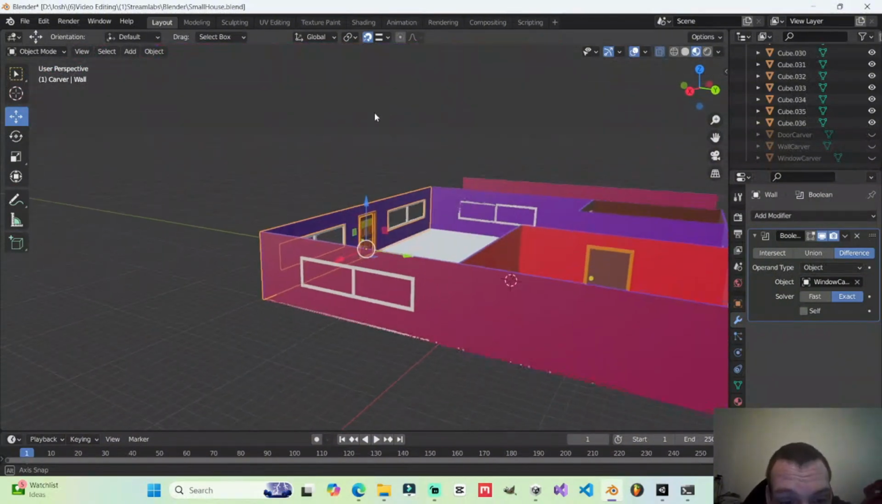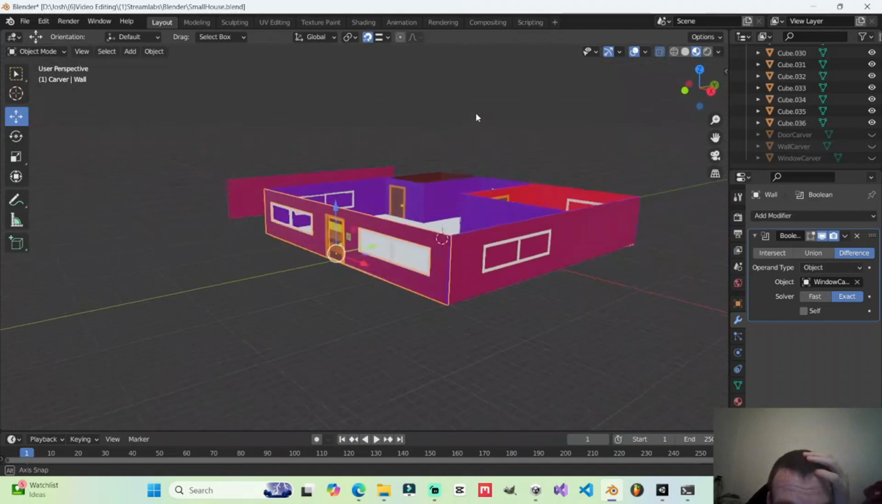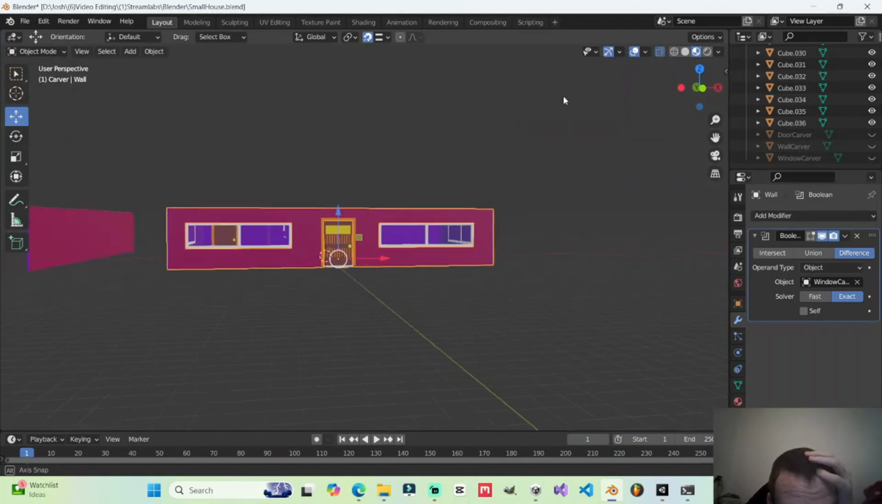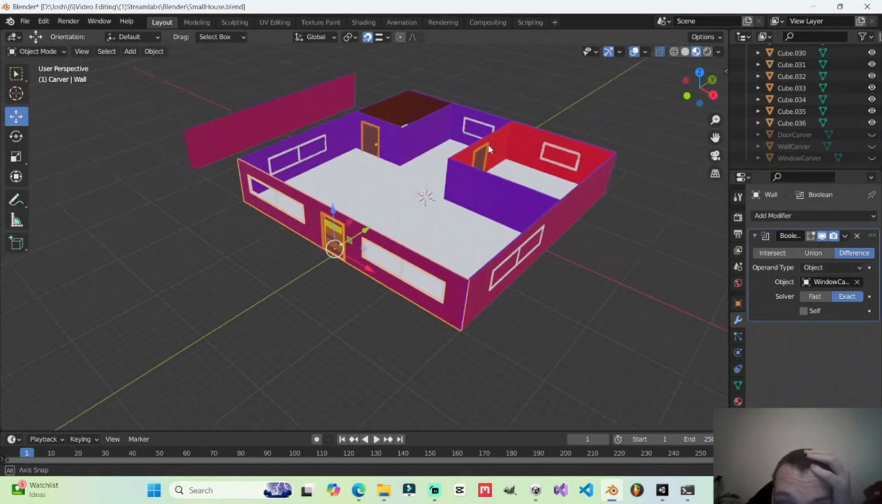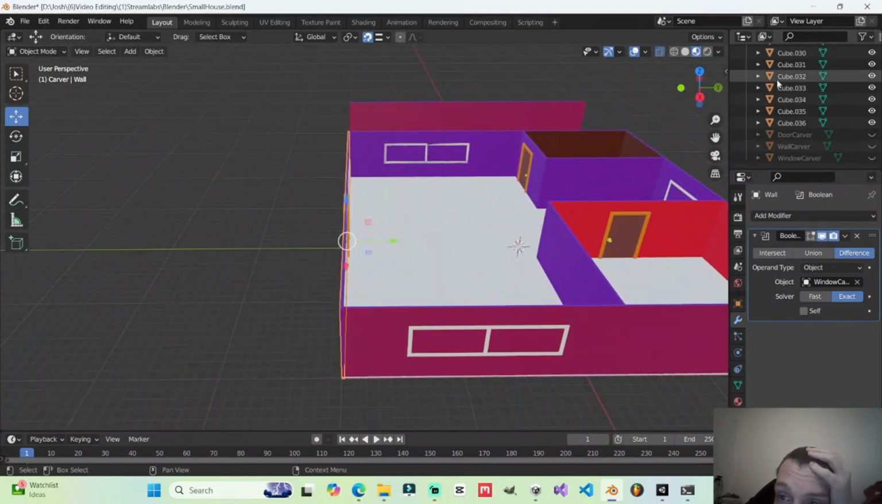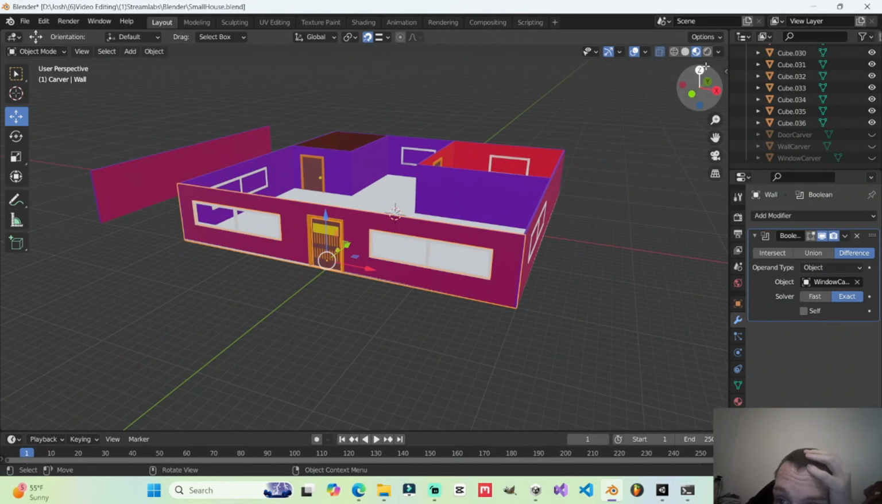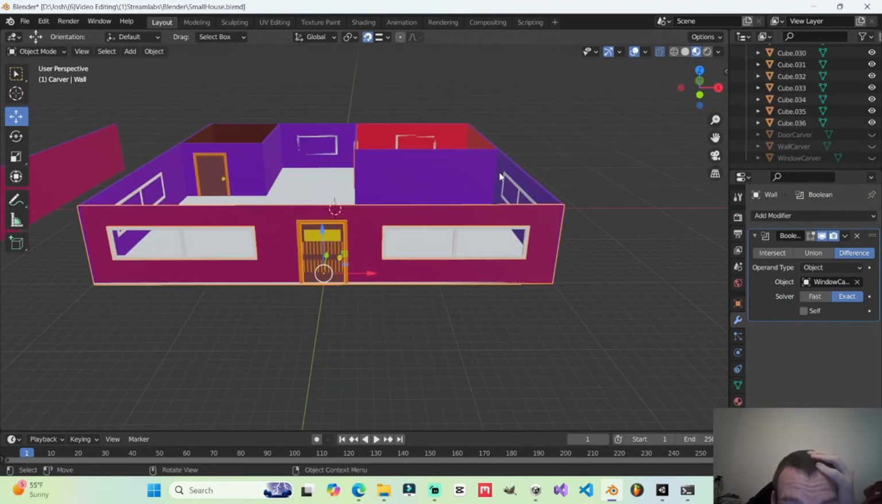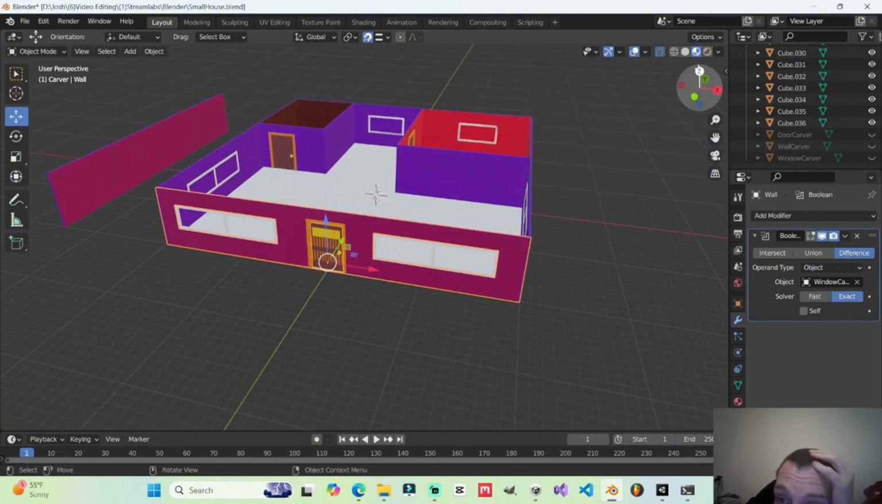And the cool thing is you can do any type of windows you want. This is actually a whole different type of window that I did on the last house. But you can be creative with Blender and you can pretty much do whatever you want to do, which is awesome. I love Blender, even though the navigation annoys me and sometimes some of the stuff annoys me. But other than that, Blender is amazing.